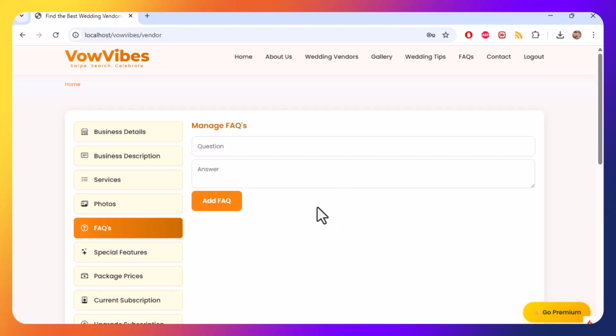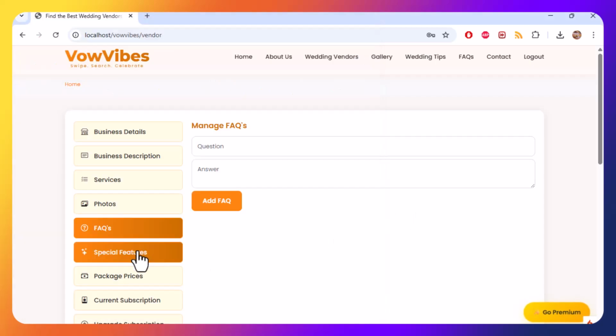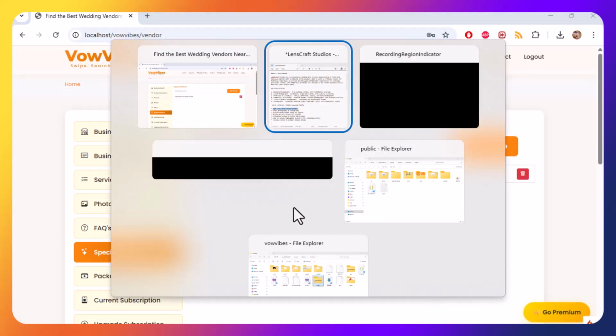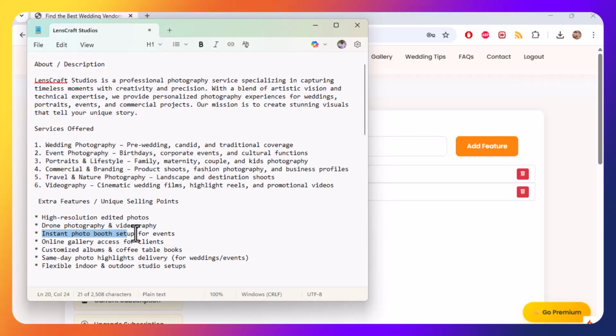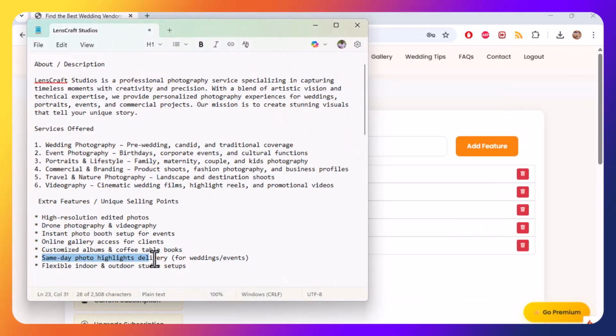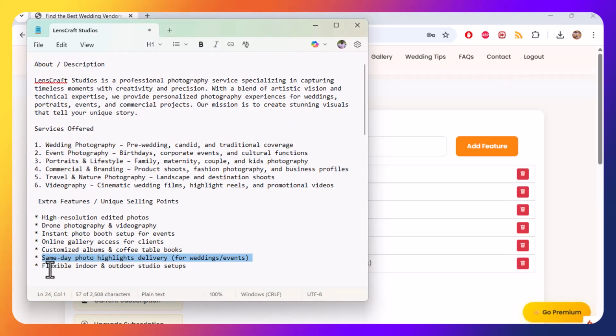First of all, let us open our notepad where we have all our services and extra special features added. We will copy all the features one by one and then add them one by one. I have a few of them. Let me do it for you. Here you go. This is the last feature which we have added. So these are the features which we can add.